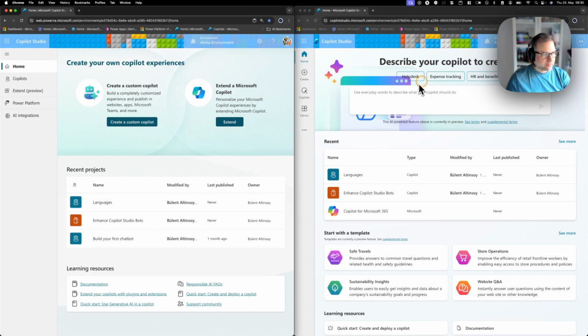It also gives you some kind of help, like, do you want to create it for a help desk or expense tracking or HR and benefits, etc. So this is now in alignment with other areas in the Power Platform. For example, Power Apps in the Maker environment, or Power Pages, or Power Automate as well. So this is the first thing.